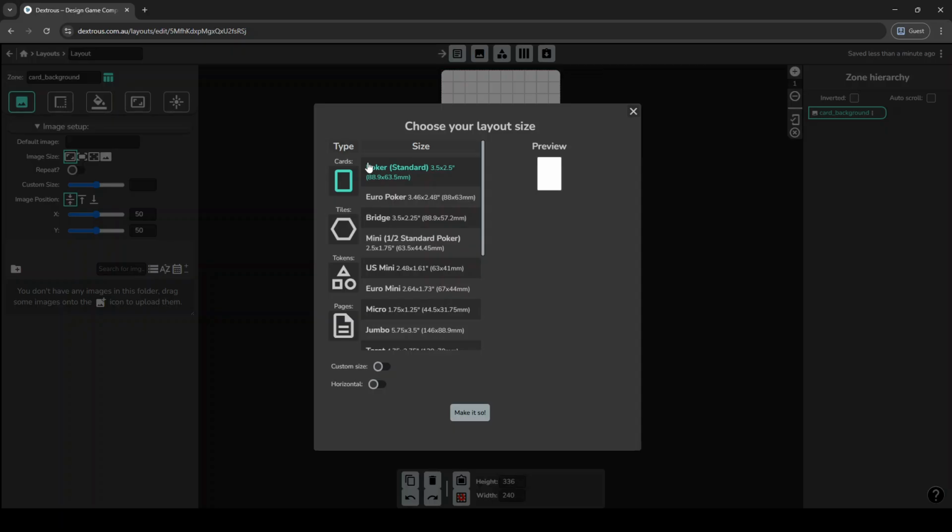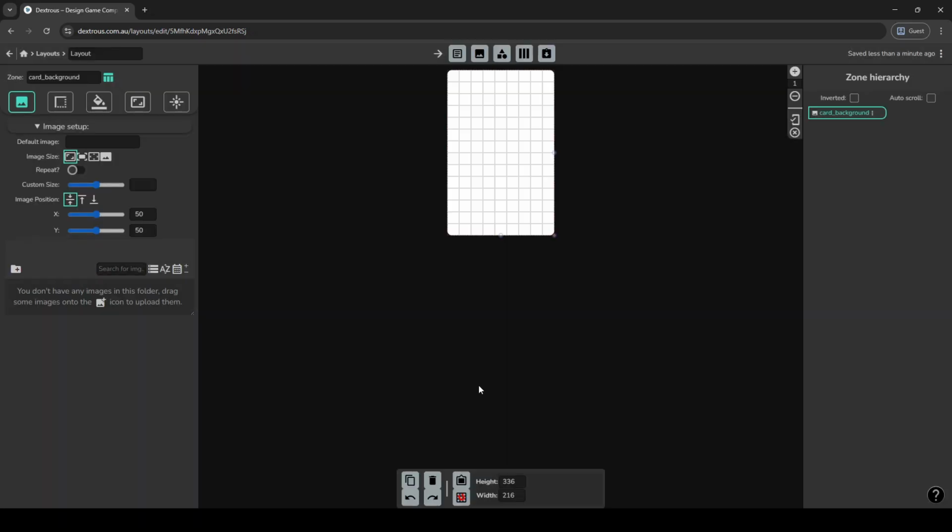We can also have custom sizes for our components or layouts. For this, I like to use bridge cards. So it's about 89 millimeters by 57 millimeters, and make it so. Now we have our card template here. Now it's totally blank, it's white.